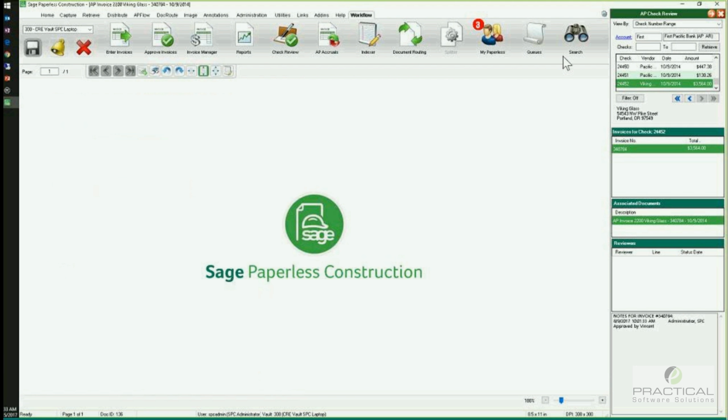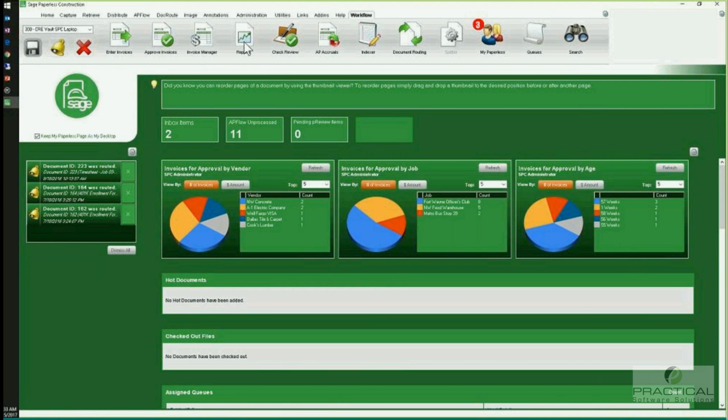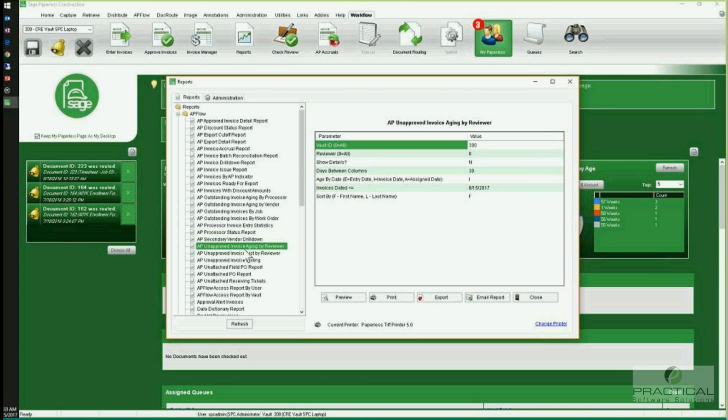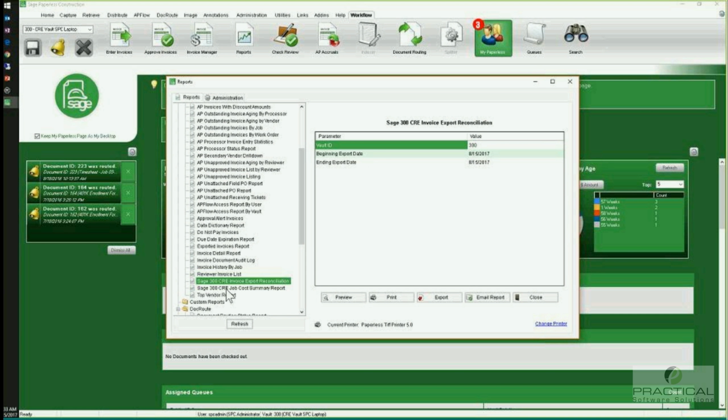And if you need to pull reports, I mentioned this several times, we've got you covered with a ton of Crystal reports to pull from and view and say, hey, maybe I want to see all my unapproved invoicing by reviewer, or I want to pull up all of my job cost summaries on here as well.